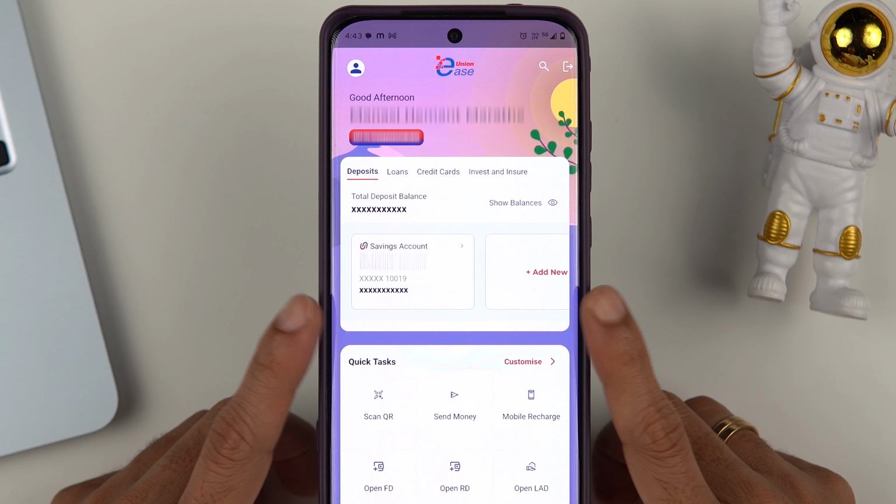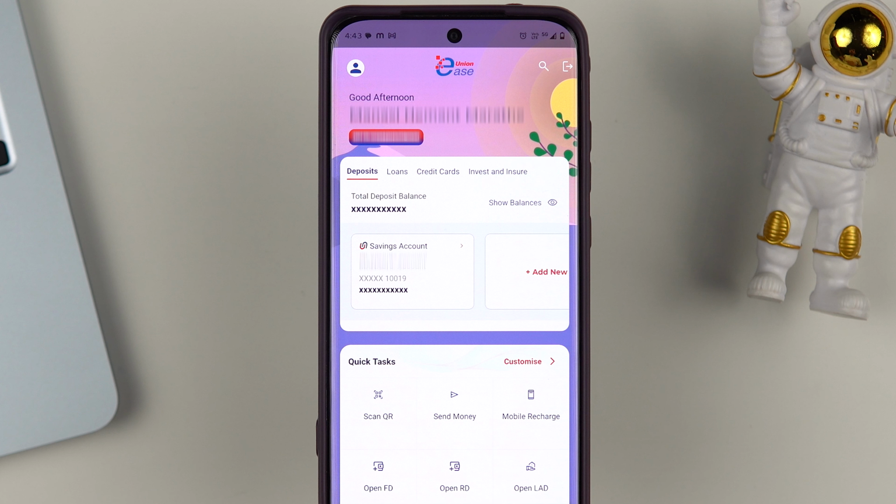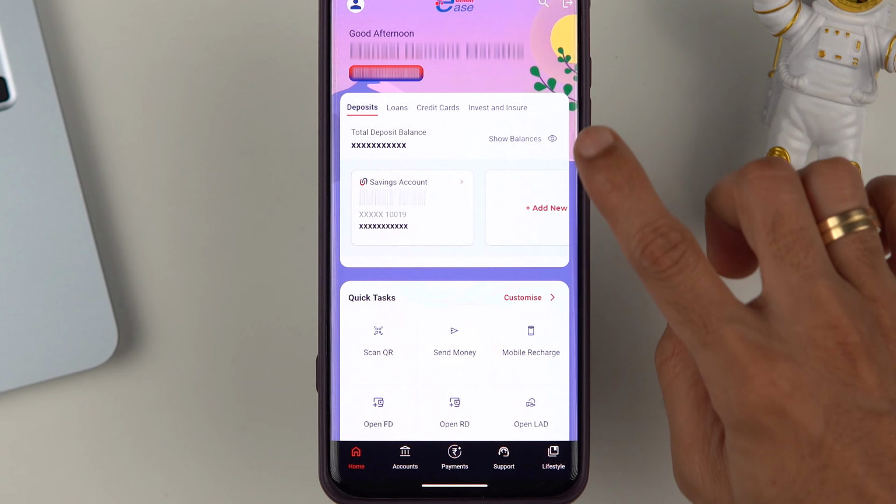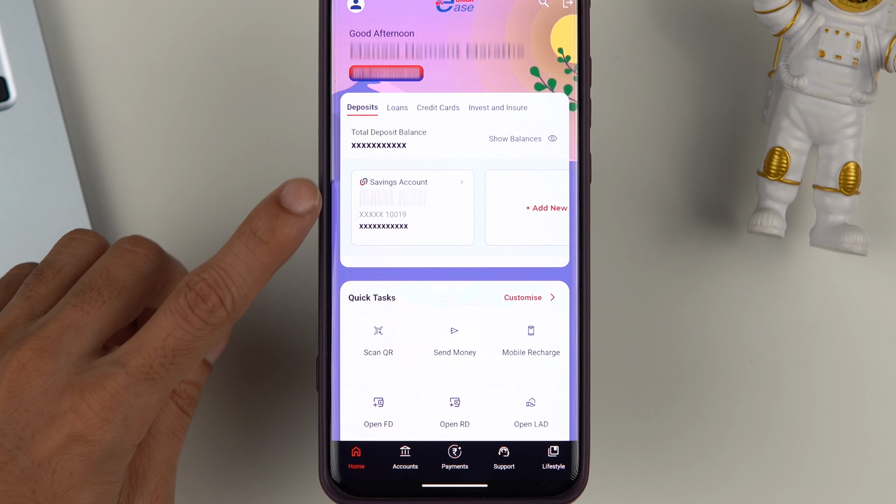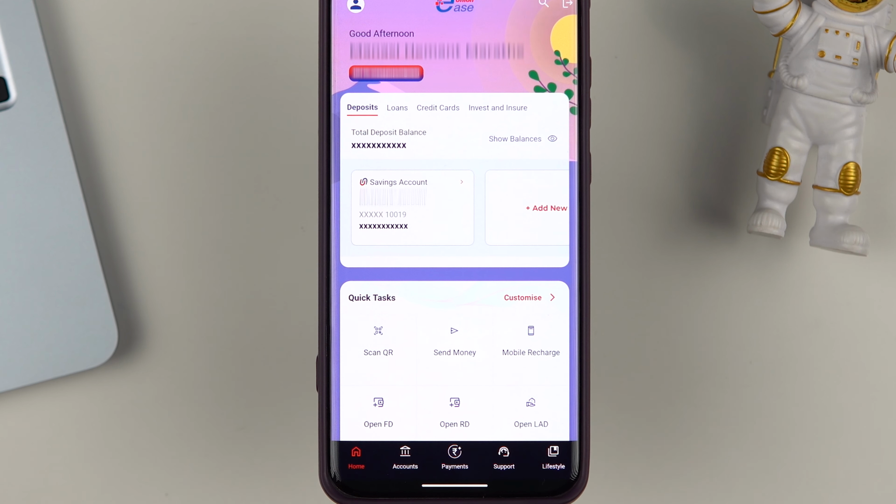Once the application has completely started, this is the kind of basic interface you will be able to see on your mobile screen. You can check out your account over here, you can check out the balance. If you want to go to account details, you can tap on savings accounts and you can go to the next page.